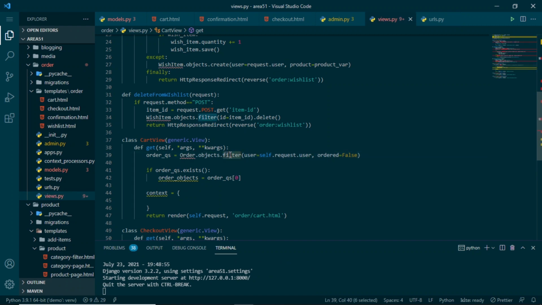However, if we use get, we should always include this in try, because get should always return 1, but if we get more than 1 the site will break. So it's safe to use filter, but we can also use get to get accurate results. It is up to us.